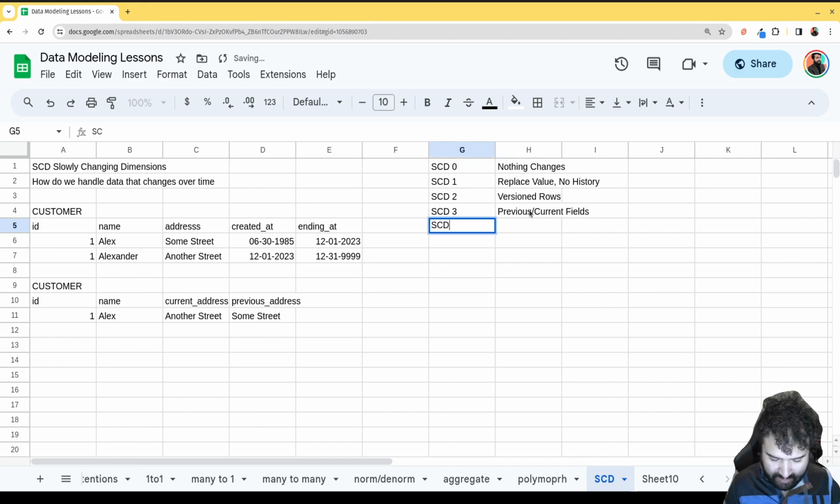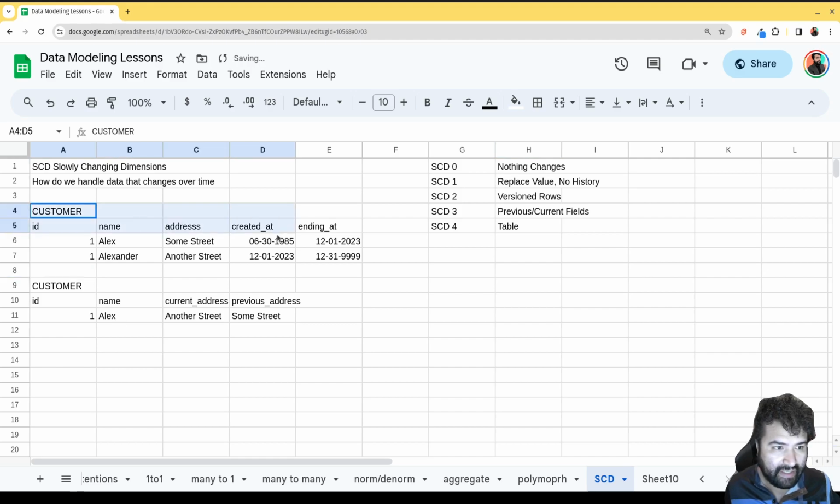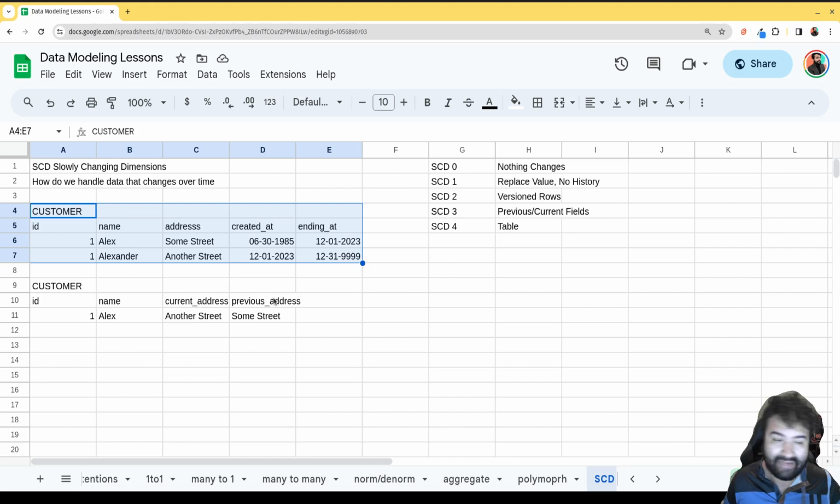Okay, then there's going to be SCD4, where we just have a separate history table. So this is going to be similar to what we did here, except the difference is that the older versions get saved into a separate table. And that other table could be tracking specific changes. You're just tracking, hey, when did things change? It could just be holding on to these rows.